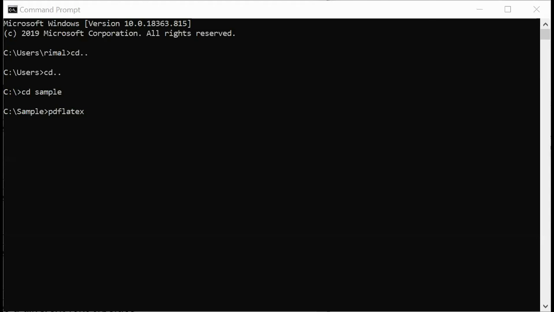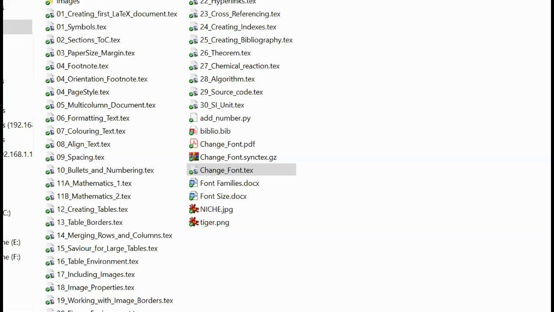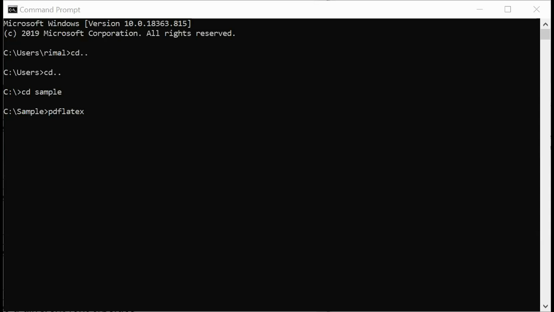So this will give the output as PDF. If you compile it as latex space file name, what you will get is a DVI file as an output. But if you compile it as PDF latex, I will show you what are the contents present.